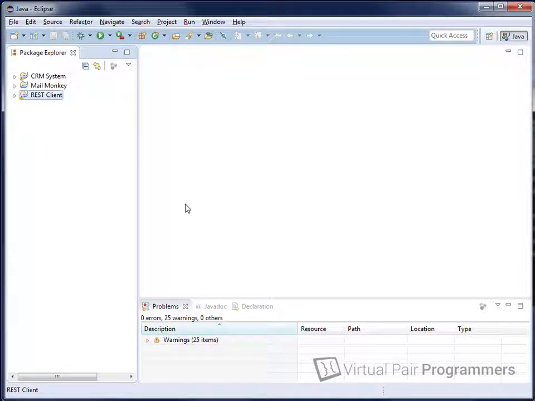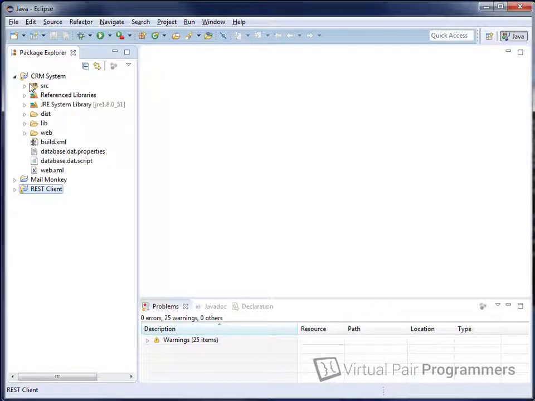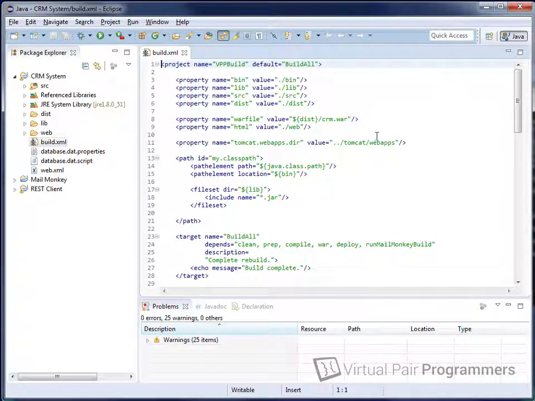Okay then, the next job is to deploy our system. Now, this is the first major change I've made. Even if you've already built the CRM system on other courses, I have made a slight tweak to the build.xml file. The first obvious thing is that I've renamed the war file to crm.war.